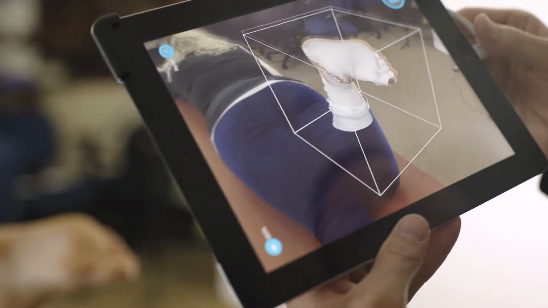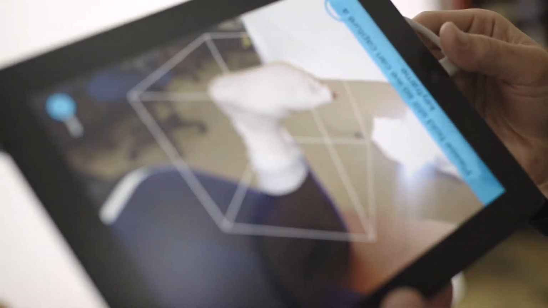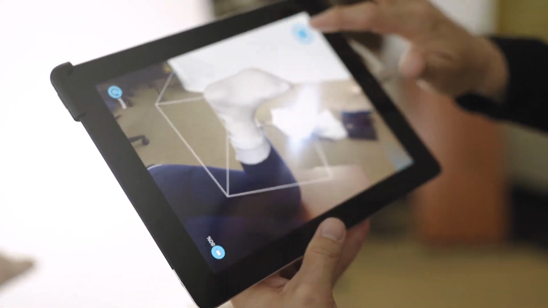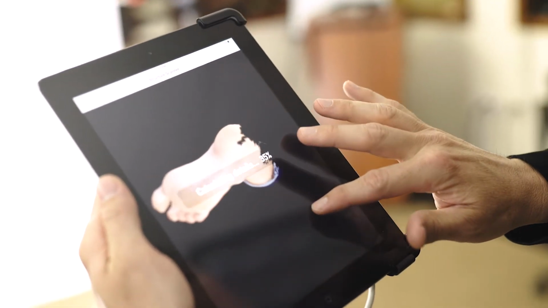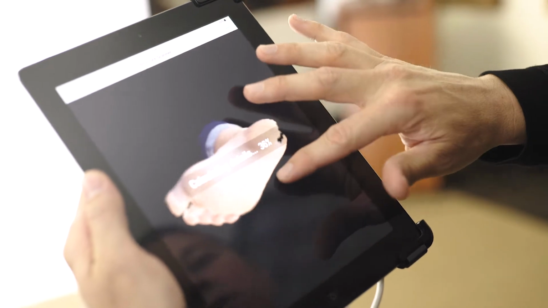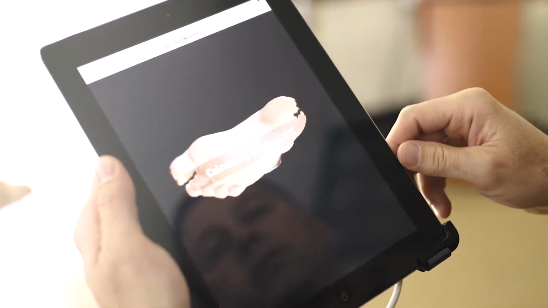As we continue to move, we'll capture the entire image of the foot, and once completed, we'll select stop. We'll be able to see the image of the patient's foot, rotate it around, and once all the details have been calculated, we'll click save.